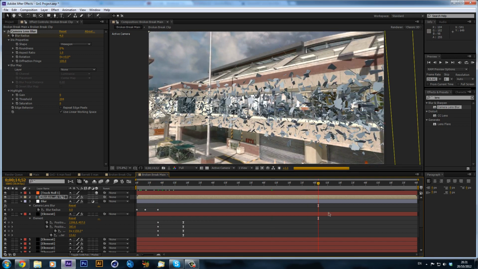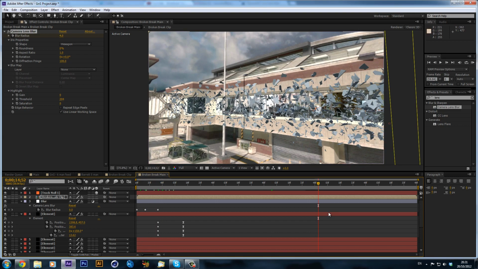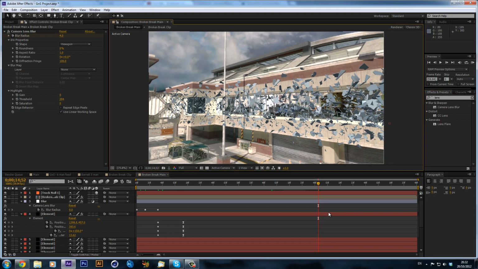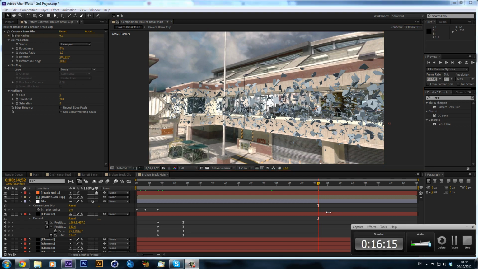So next time we'll probably be working on the texturing, and then we'll go to the next scene and try and make all of these bits look like they're coming together to make some text and probably a logo. So yeah, that's going to be in the next tutorial, guys. Well, not tutorial, I'm making a montage. So I hope you enjoyed this video.